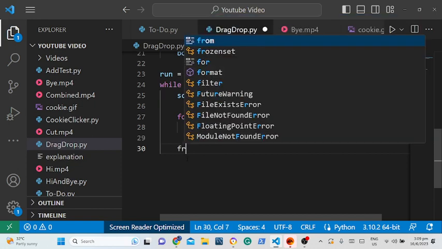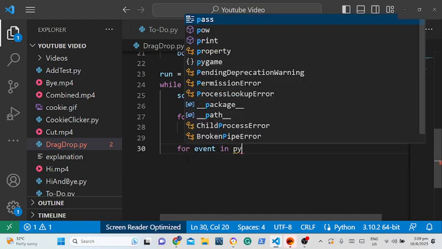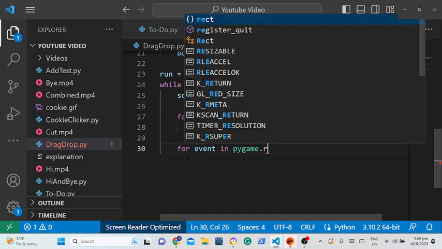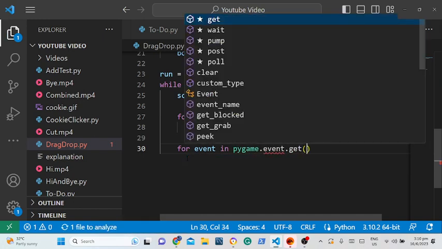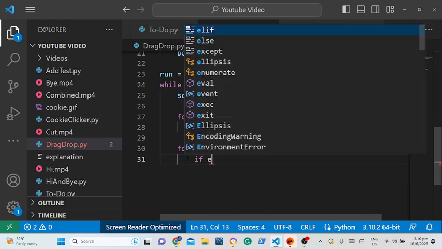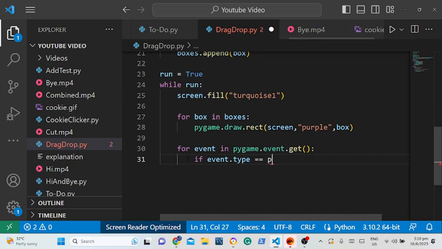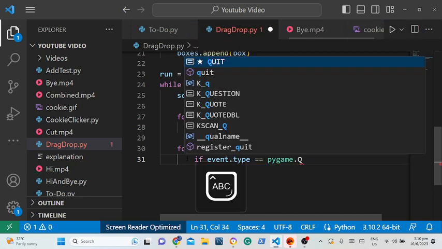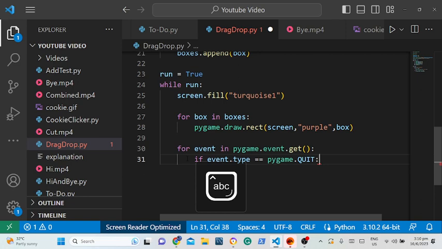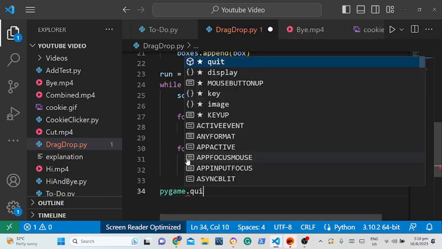And then after that, putting for event in pygame.event.get, if event.type. Let's just create our screen window real quick. So pygame.QUIT, then run is equal to False, and then pygame.quit.